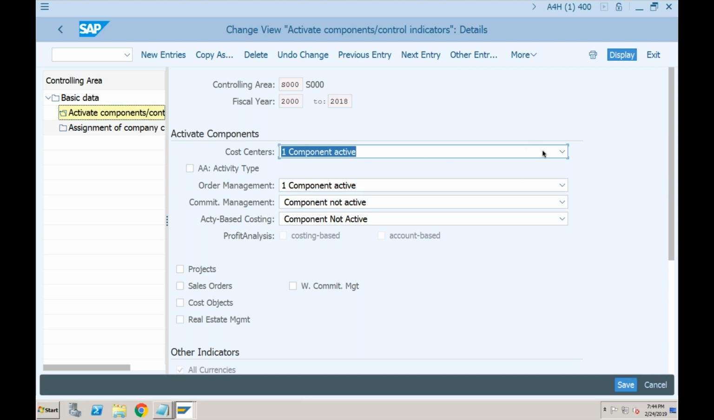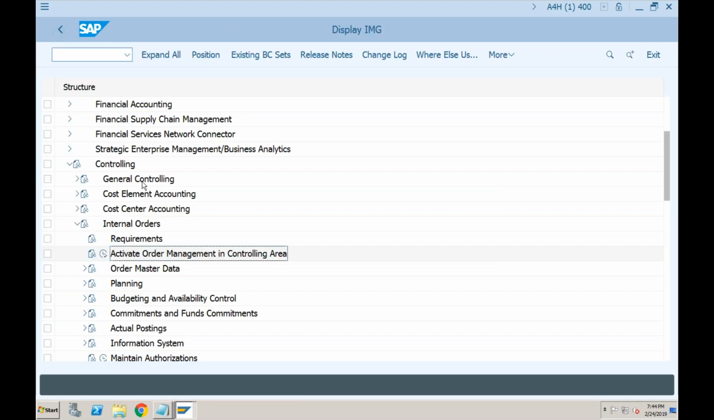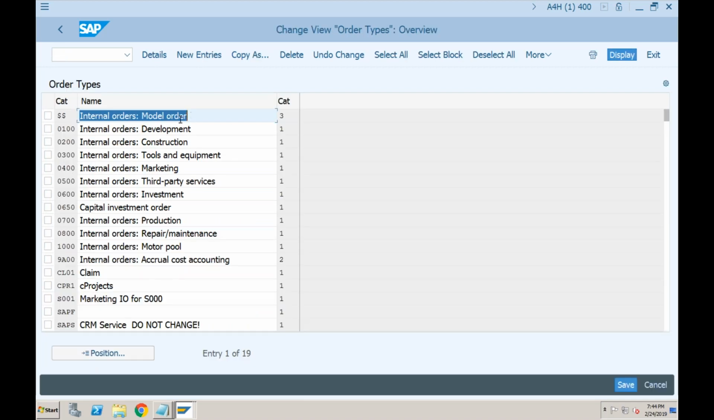Now, before we go and create the internal orders, we need to set up the master data. We need to perform the configuration for the order master data. So let's go to the order master data. In the order master data, you first have to define the order types. SAP already pre-delivered some order types which you can directly use, or you can create your own.